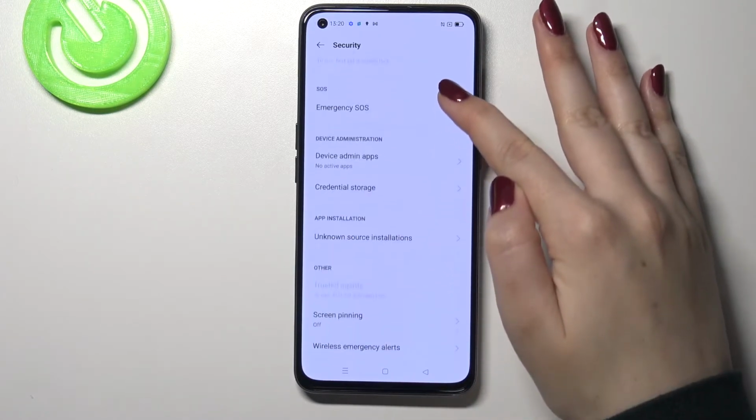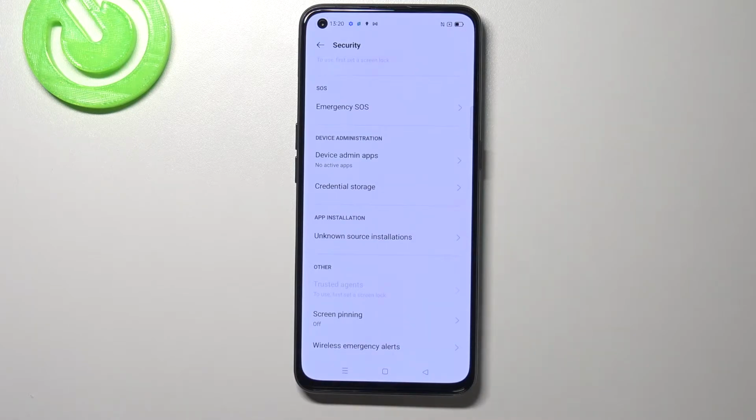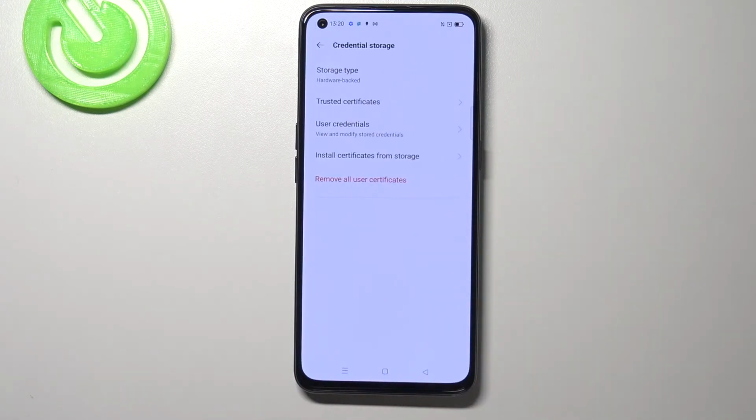Now let's scroll down again, and as you can see in the device administration section we've got credential storage, so let's tap on it, and at the very bottom of those options we've got remove all user certificates.